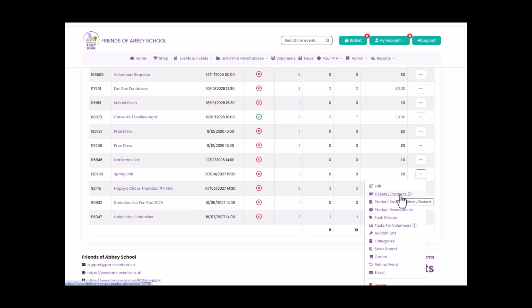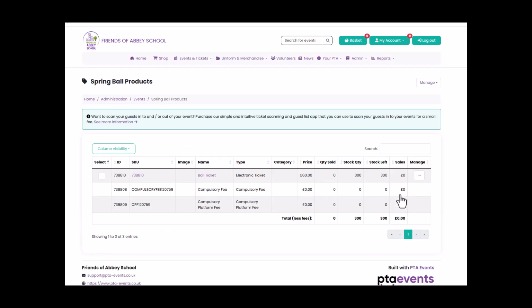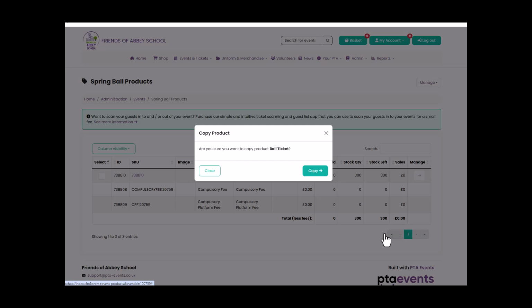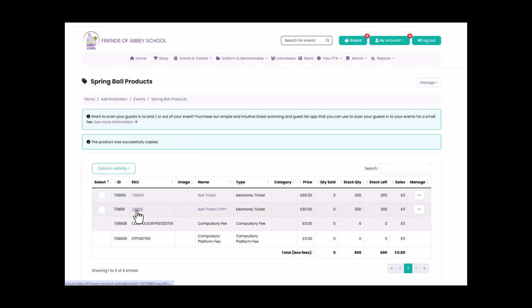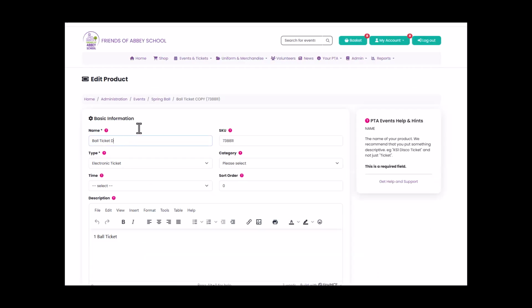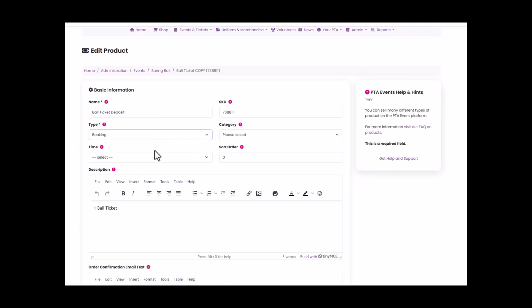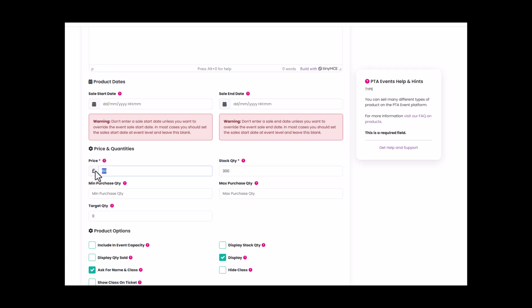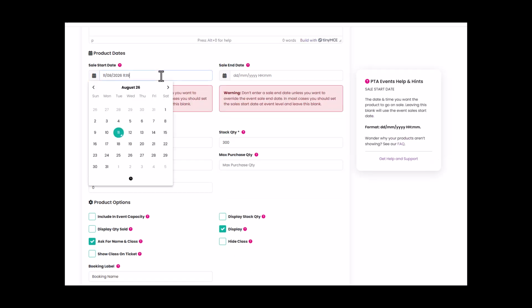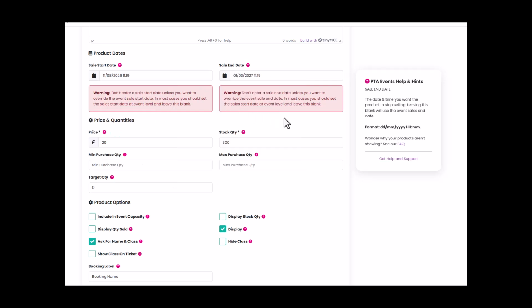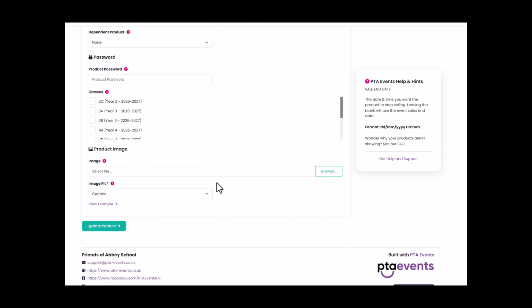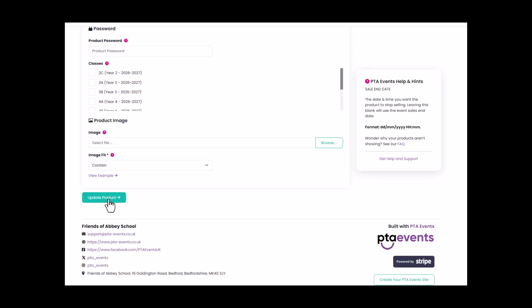First, go to the Manage menu for the event and select Tickets and Products. Here you will see the full price ball ticket already created via your template. Then copy this product via the Manage menu and call the copied product Ball Deposit. Change the product type to Booking and set the price to £20. The sales dates can be from now until 1st of March. Then click on the Update Product button. This product will then allow guests to secure their place with an initial deposit.